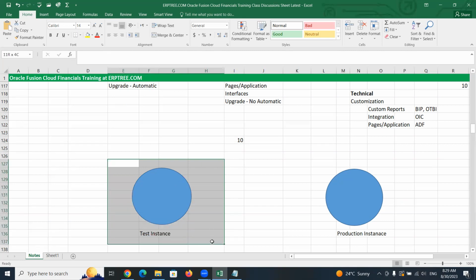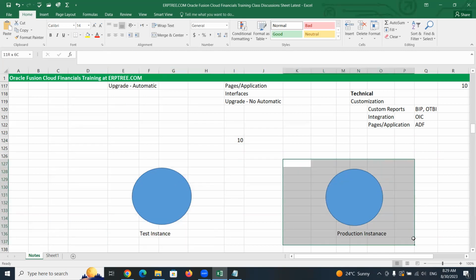The test instance we can use for testing purpose. The production instance is the real instance which can be used by the client. Within the production instance, we can do the setups and keep that instance ready. We don't enter any transactions. As a finance consultant, we have to tell them how to use the system. Our job is not creating invoices and payments, but we have to tell them how to create invoices and payments. Those all we'll do within the test instance.